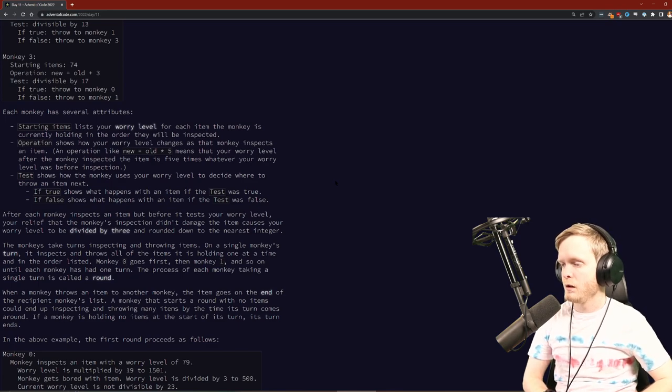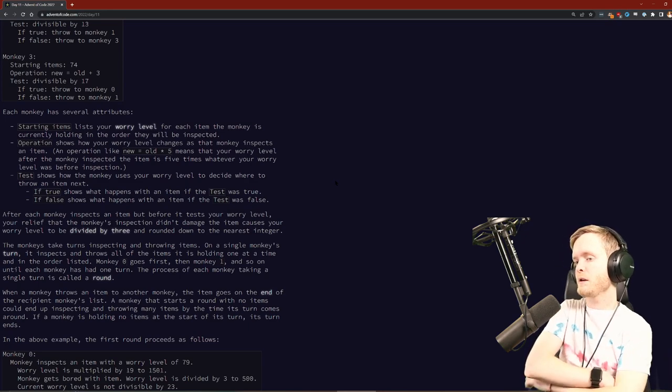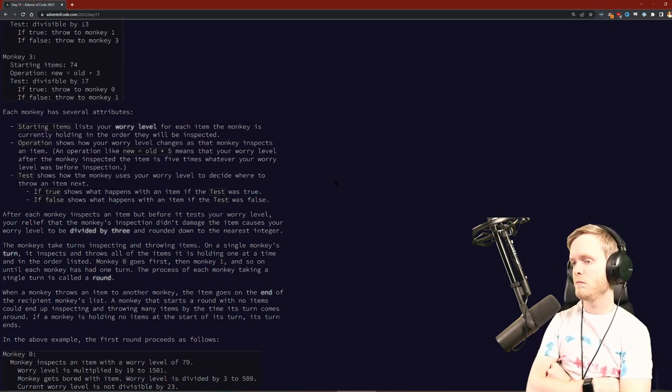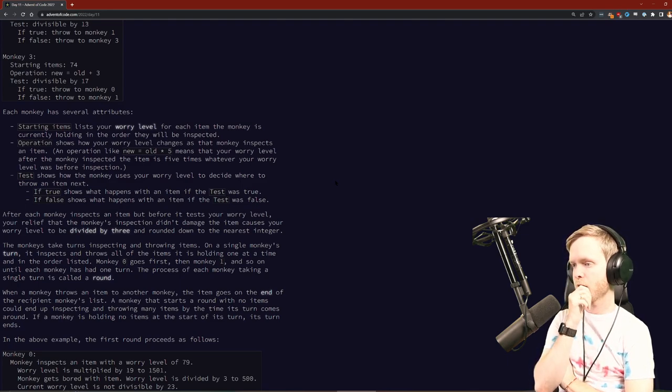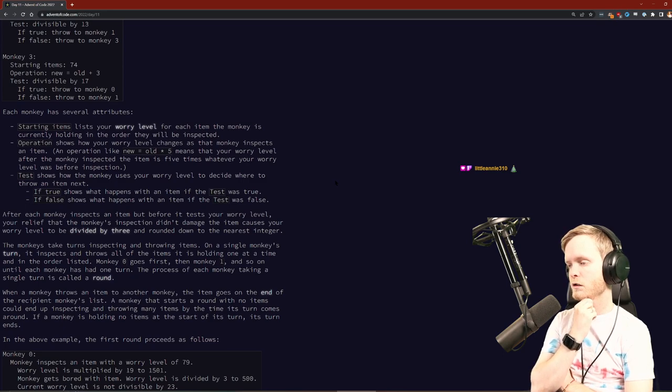integer. The monkeys take turns inspecting and throwing items. On a single monkey's turn, it inspects and throws all the items it's holding one at a time in the order listed. Monkey 0 goes first, then monkey 1, and so on until each monkey has had one turn. The process of each monkey taking a single turn is called a round. If a monkey is holding no items at the start of its turn, its turn ends.